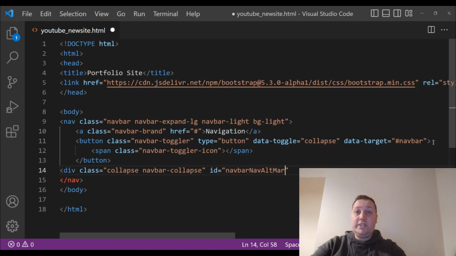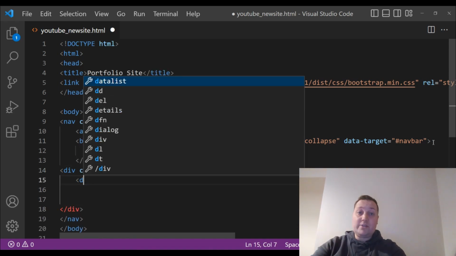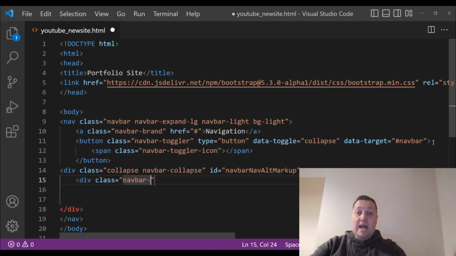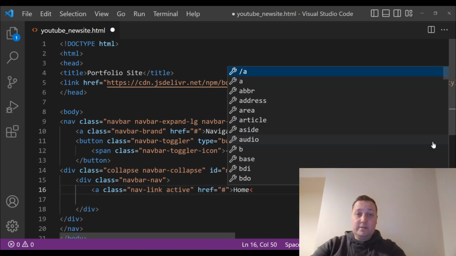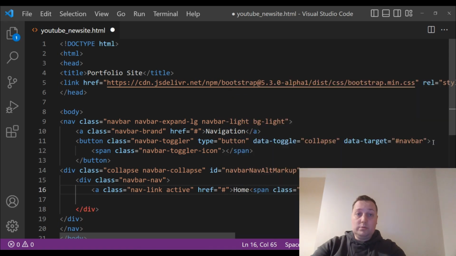Now we move on to the container. Add a class brand, as well as a logo. Then add a class of navbar.